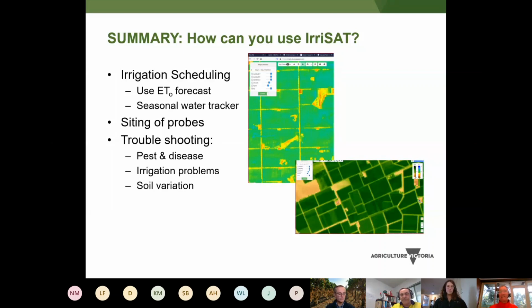Got someone else who doesn't have enough water to grow stuff over the whole property, so he's only going to put irrigation in over three quarters of it. We looked on IrriSAT to work it out, and just with weed growth, we could say, well, this bit doesn't even grow weeds, so keep away from that one.